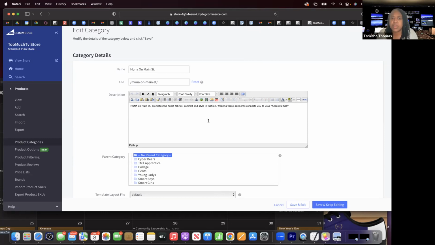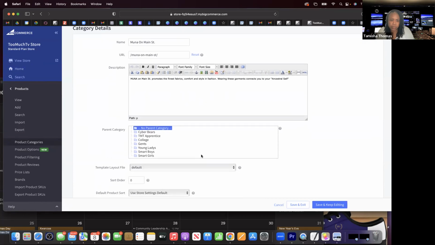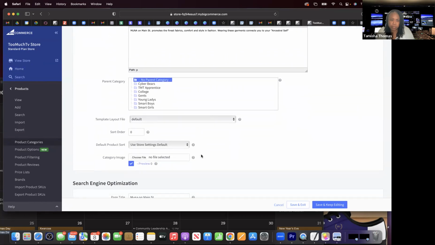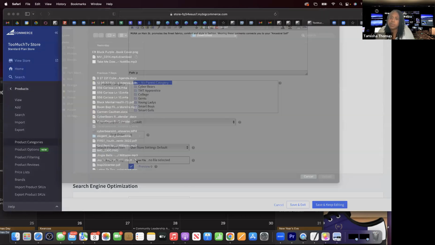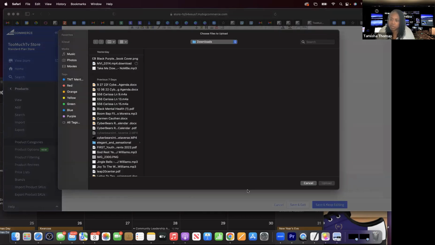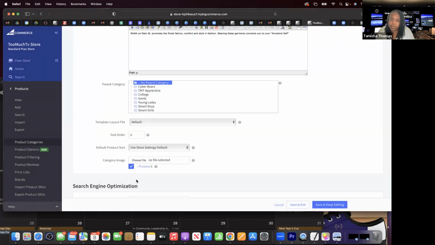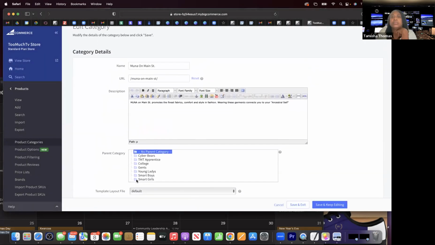So this is where your category details are, and you go in there. You might want to write that down. Products, and then you go to product categories. And then that's what you do. And you can actually have a category image. So you can actually put a Mona on Main Street image here. See that?